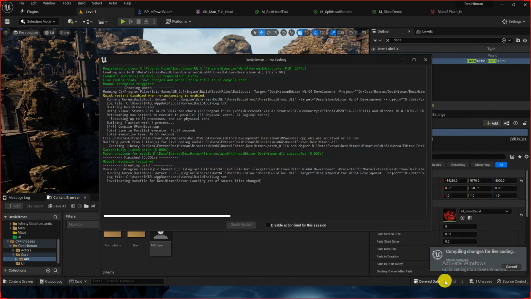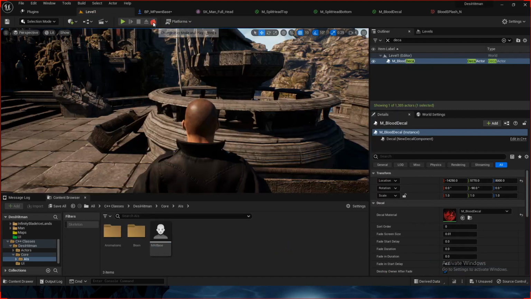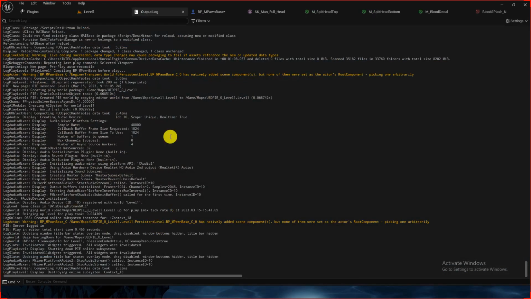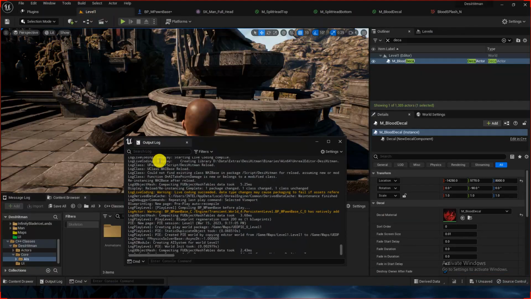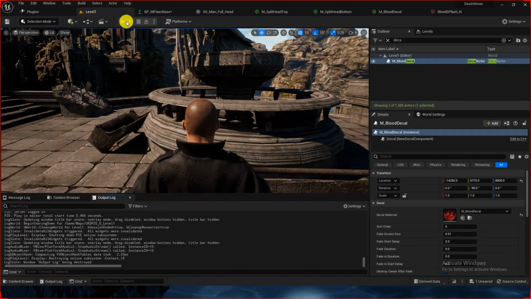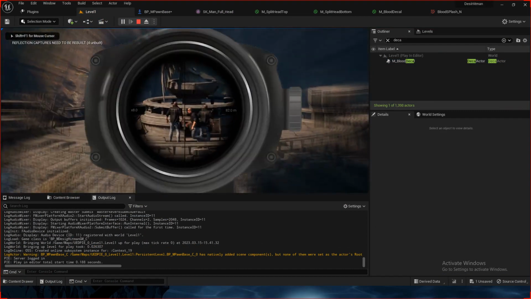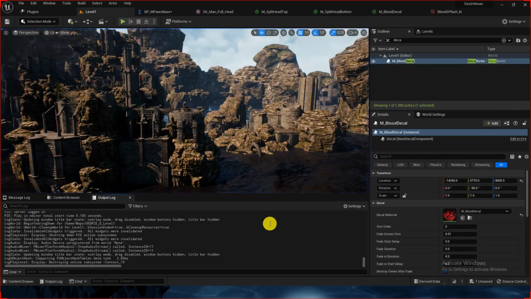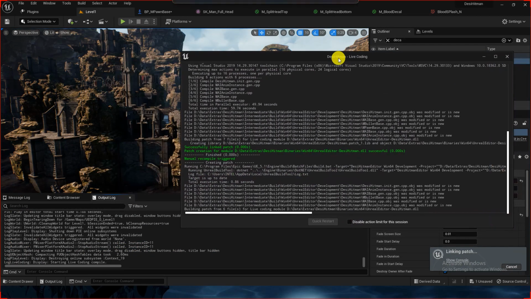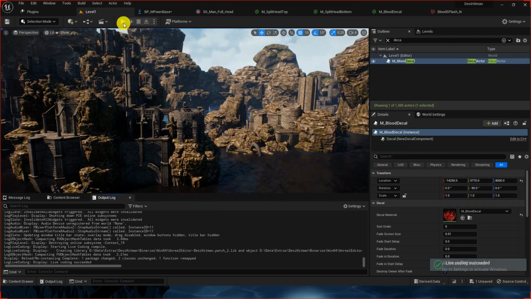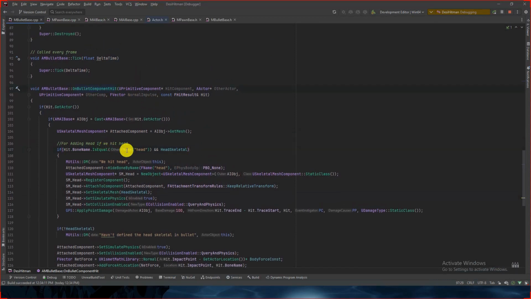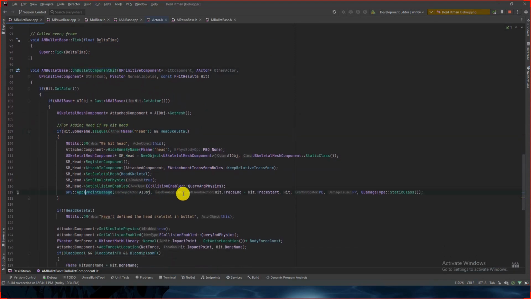Control B. So let's test. Windows output log. So whatever logs which we are printing, we can check them. Let me compile it first. And I think we have included everything, like when we are getting hit. Okay, we are only putting damage if we are hitting the head.